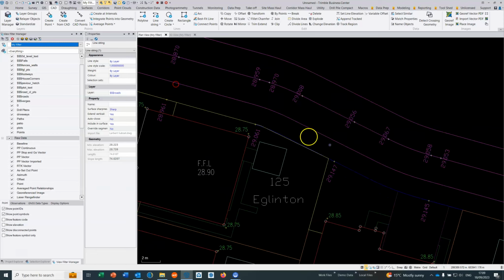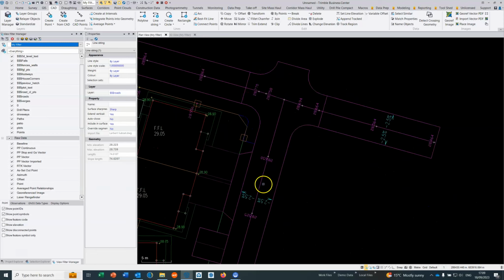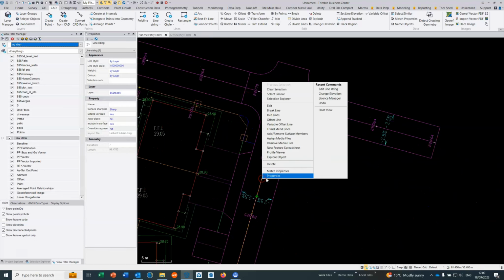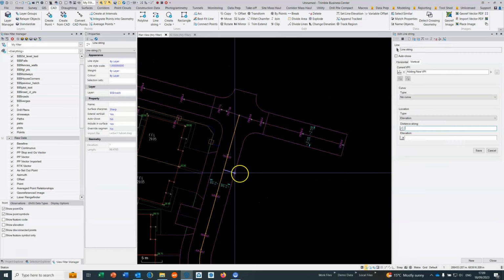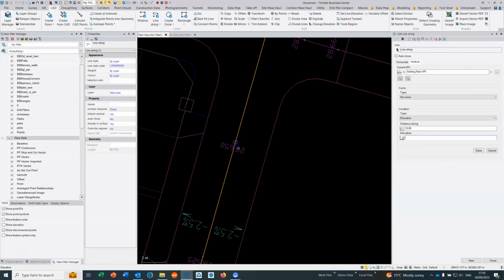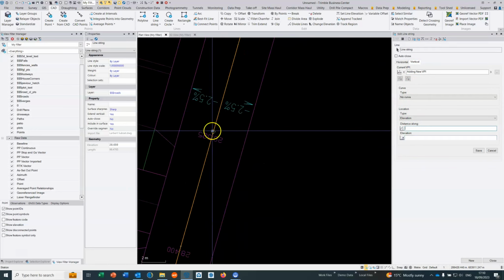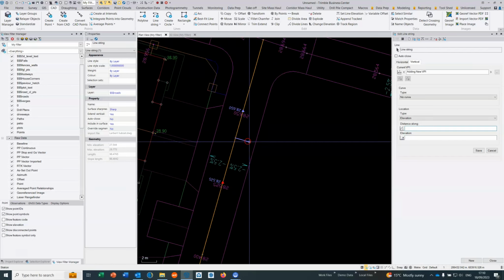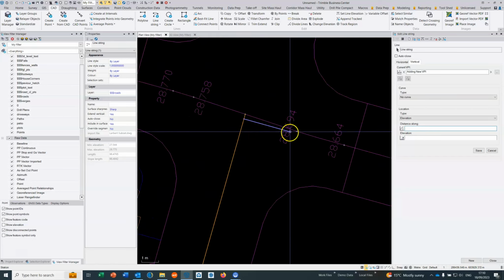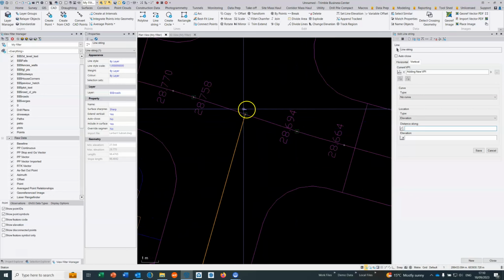If we move across to the other junction, we've got exactly the same situation. So first of all we're going to put some levels on this. We've got a level here, point here, click here, click here. And then we want to put a level on here based on the grade between these 2 points. So distance along, that's there.